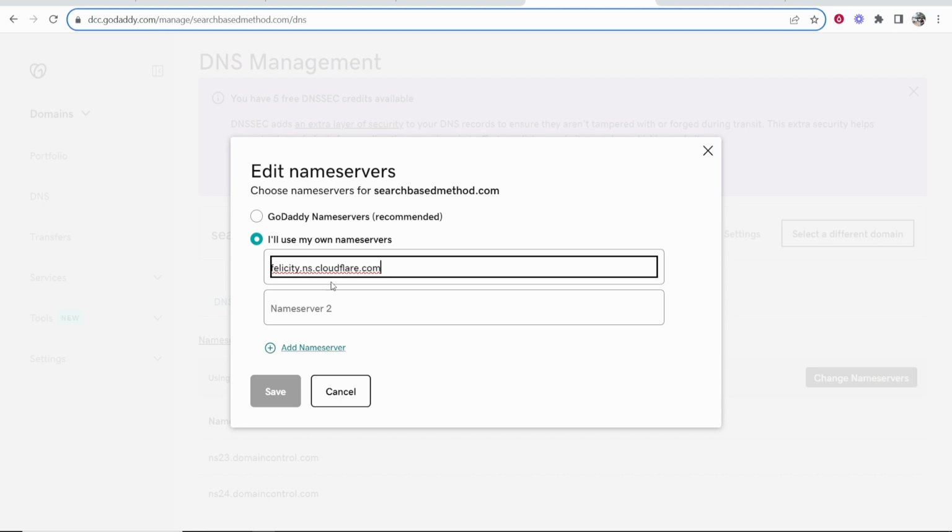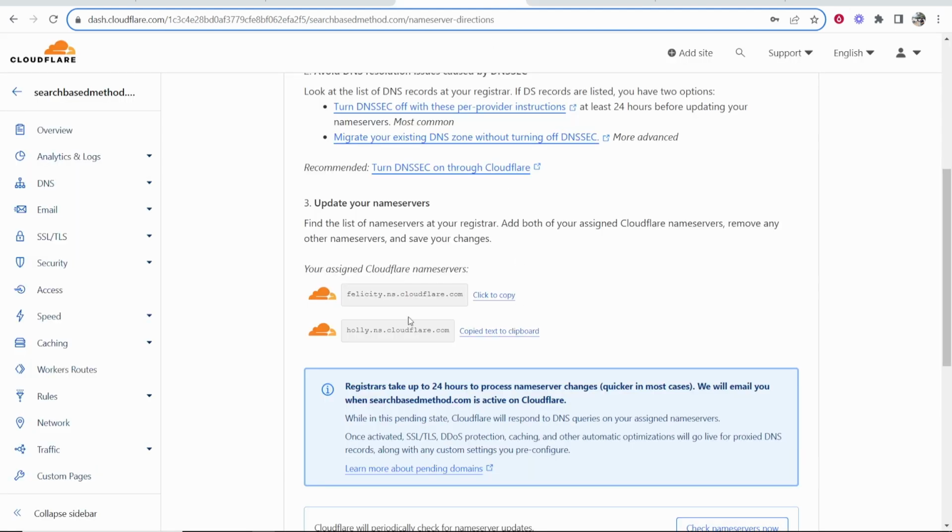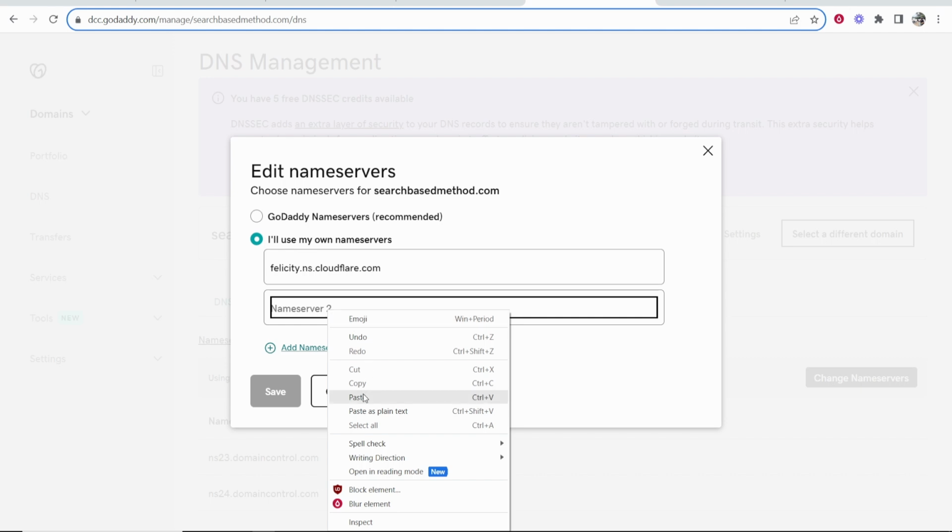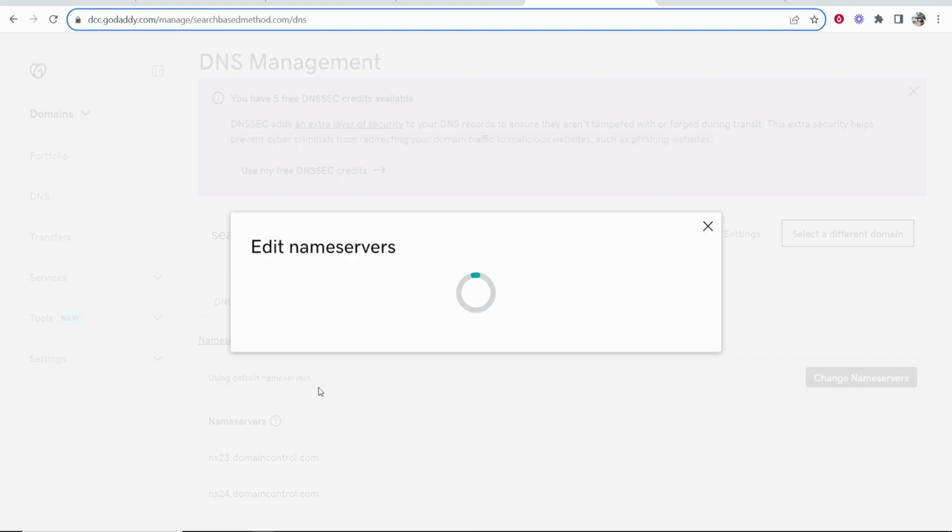Then in name server one, you want to paste in the first name server. Then in name server two, you want to copy this second one here. And then we'll put that into name server two. Click save. And then that's editing these name servers. We can continue and verify.